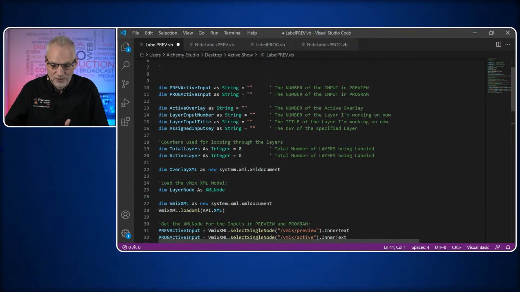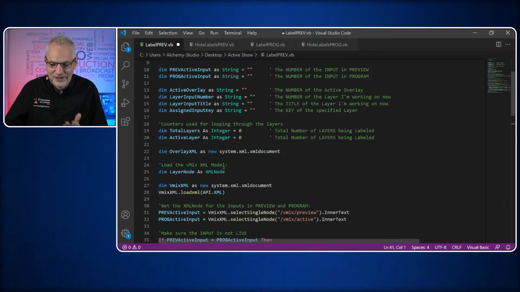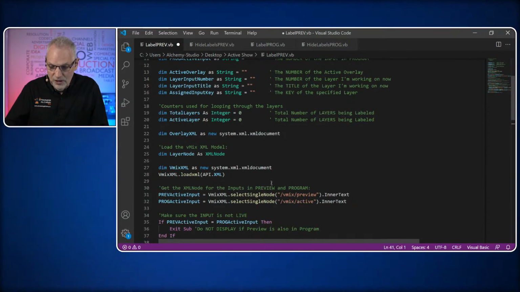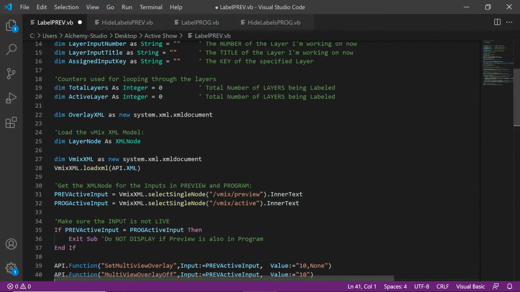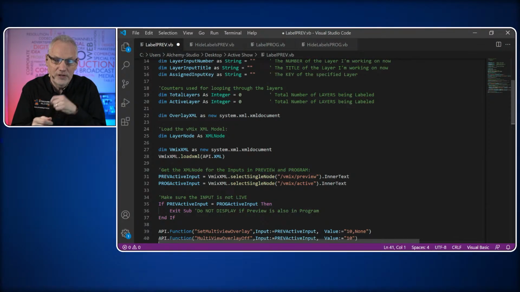So as usual, we open up the vMix XML and we pull that in as an XML document. Now, once we have that all loaded, we're going to pull out the active input that's in preview and the active input that's in program. And we do that by just doing select single node, and we're looking for this in the XML, the vMix preview. That's the node that we want, and we take the inner text. This is something we've done before, and this is giving us a string with the preview input and the program inputs.